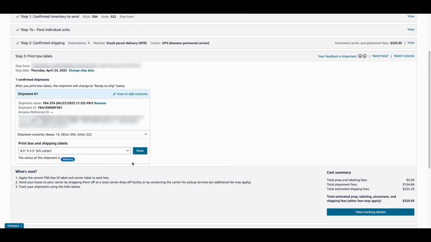On the next page, you'll be able to download your box labels. Select your preferred label size and click Print to download the labels. Finally, go back to Bookz Pro and cancel the original session. And that's it. The entire process is complete.